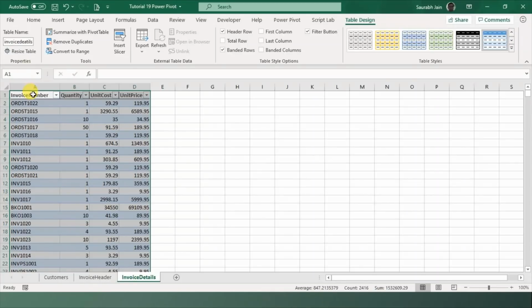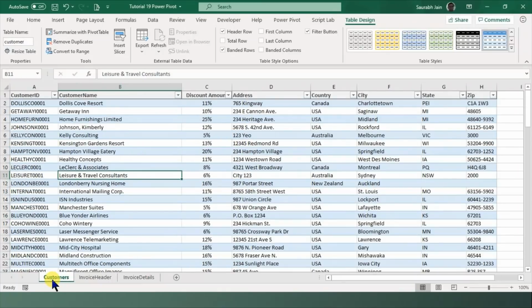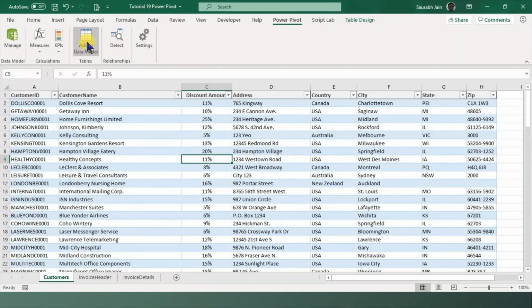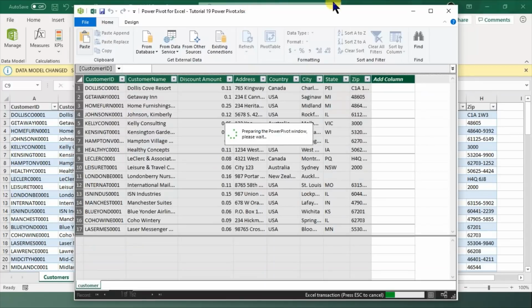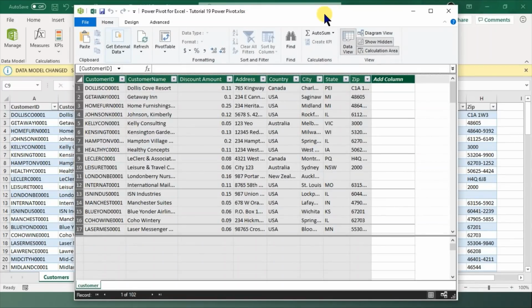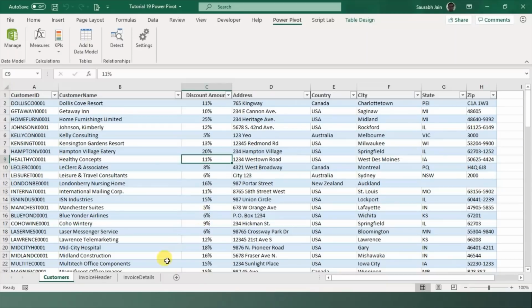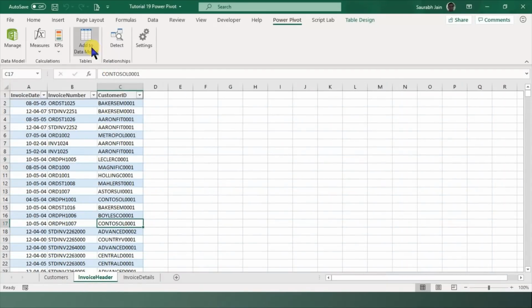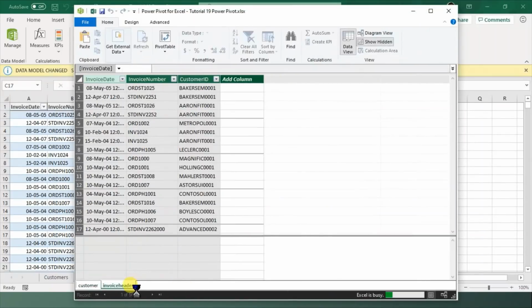So I've converted them. Now, because this is a customer table, I want to add it to the data model. We have this Power Pivot tab, and I will say add to data model. If you do not have the Power Pivot tab, you have to enable it in the ribbon. Hope you all are able to do it. When I click on add to data model, it has been added to the data model. Now it shows that the customer table has been linked. Let's close this out. Now add invoice header, same process, add to data model. Now we see customer and invoice header both have been linked.